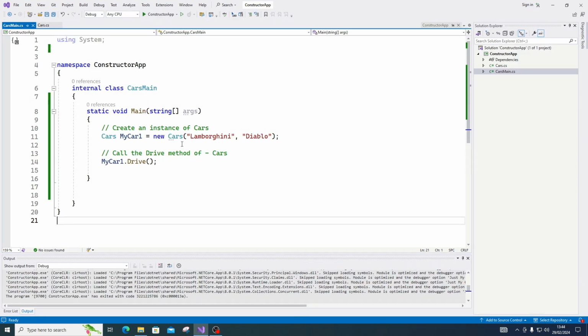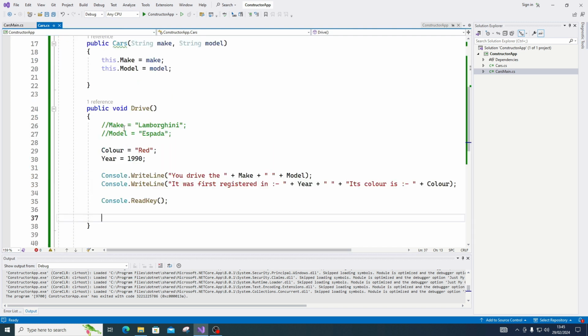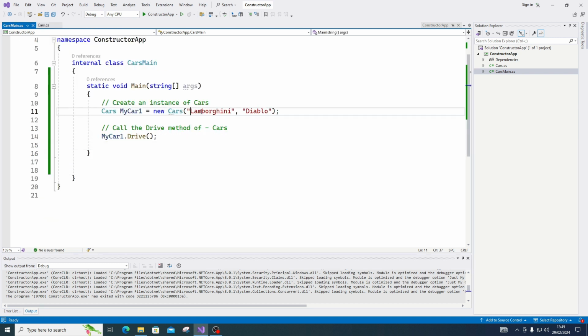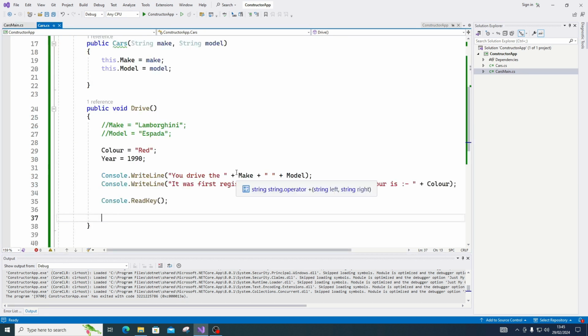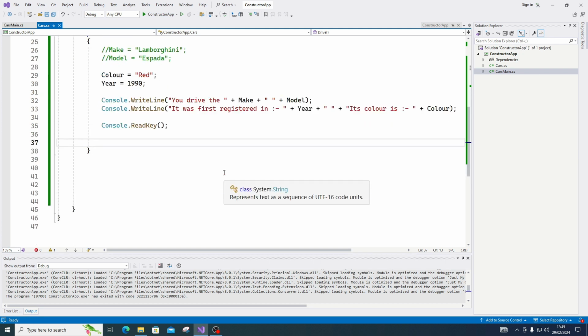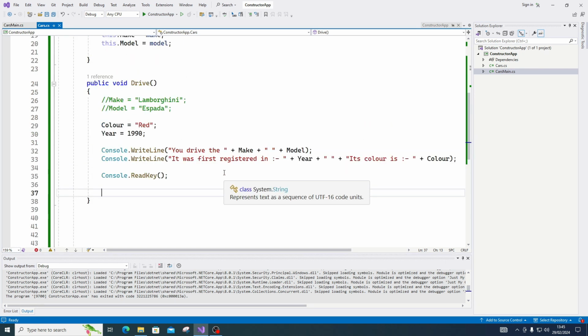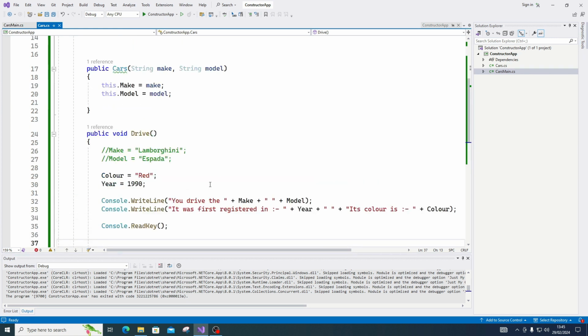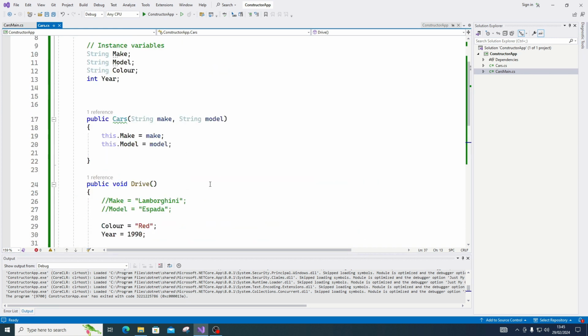So by using a constructor, we were able to initialize variables, or the value of variables, for our cars class. Instead of hard coding the make and model, we were able to pass in values, which makes our applications a lot more flexible. We can also create more than one constructor for a class. So let's go ahead and do that.